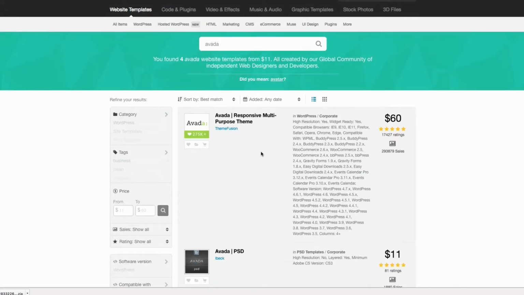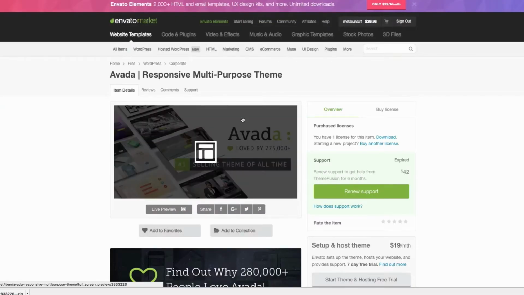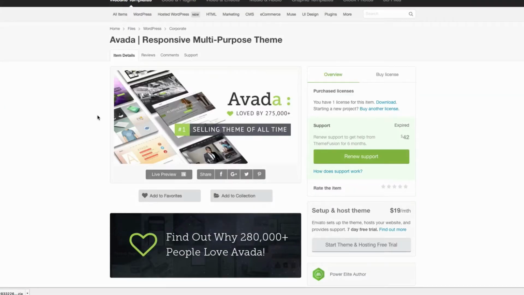Now listen, Avada is $60. I know there are a lot of themes out there that are cheaper than $60, but I have to tell you that I've been using this theme for about 4 years now, and it just keeps getting better and better. It's so versatile. It's very quick. I just absolutely love it. So for me, the $60 is well worth it, and I think that you should purchase it too. So if you're going to go ahead and purchase it, go right here. You'll probably have to just set up an account. I already have one, and so just buy that.